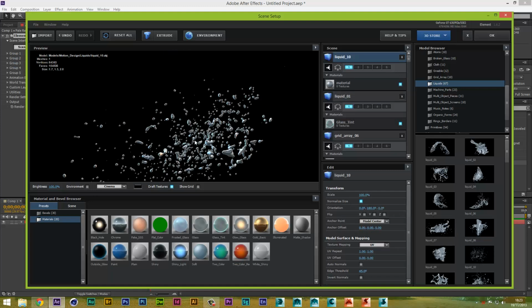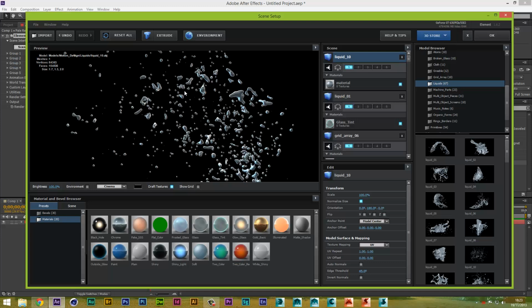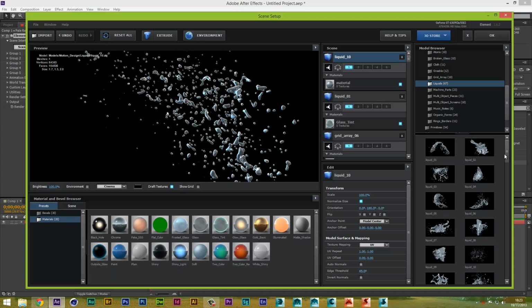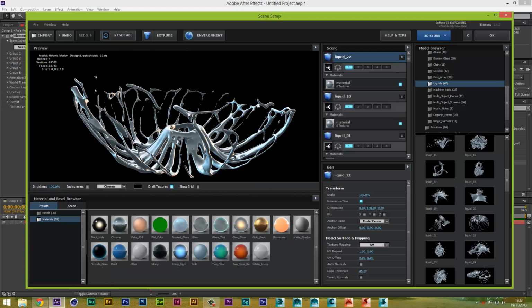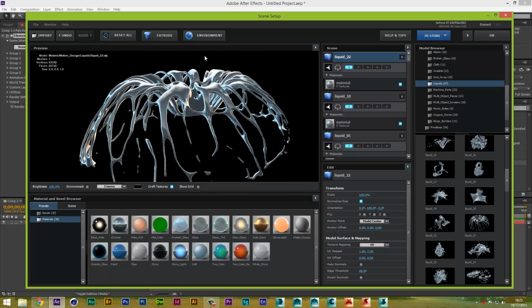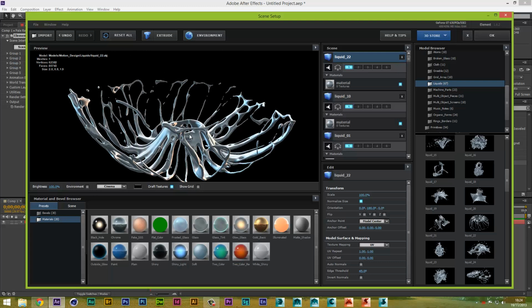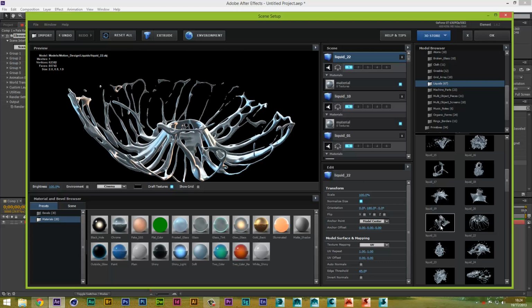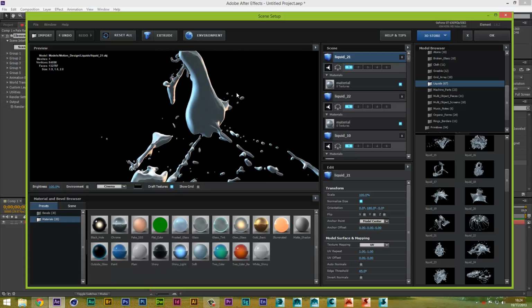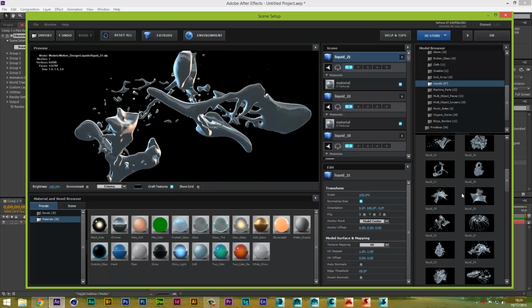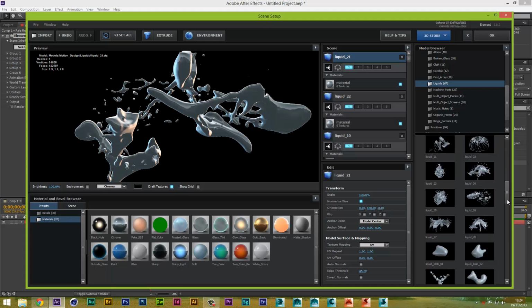You've got sprays. I mean, that could be anything. That could be blood, anything you want, really. Ice, rain, and there's so many. You've got liquid here, which is absolutely awesome. You could do something exploding with water. It's endless what you could do with these designs.